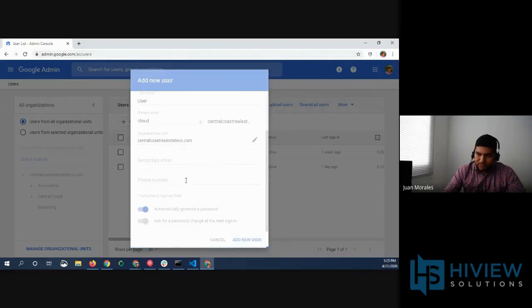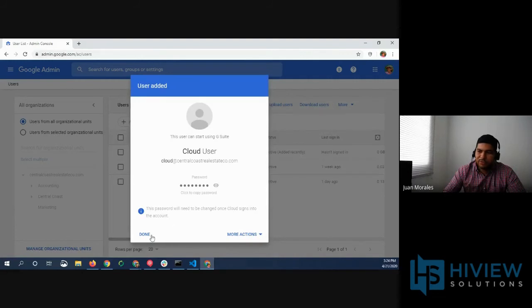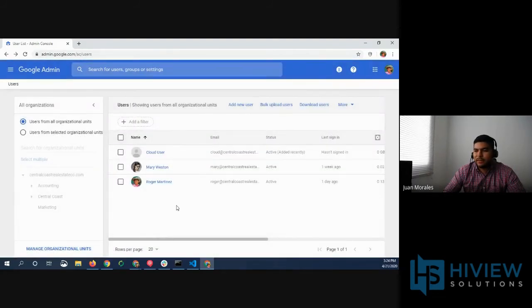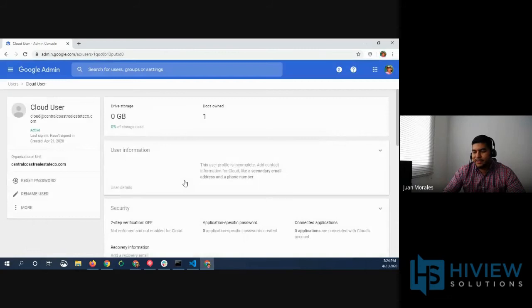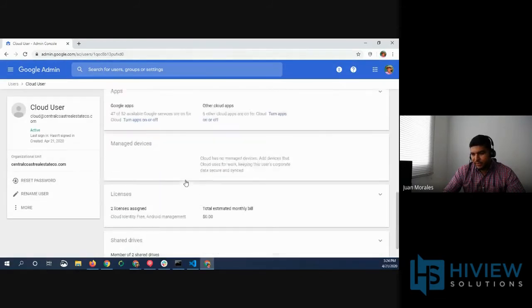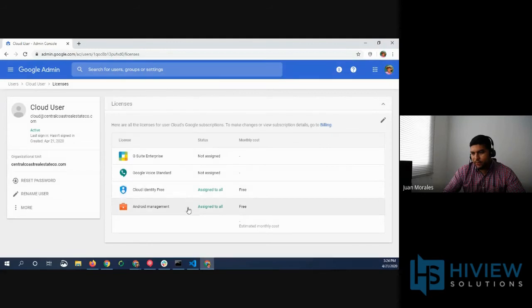Once we create the user, depending on your billing settings, the Google system will auto assign one of the licenses, either the G Suite or the Cloud Identity license. In this case, if we go to the user, we can double check the license that has been assigned. If we go to licenses, you will notice that we have multiple services. In this case, the G Suite Enterprise Auto Assign service is off, so the system has auto assigned the cloud identity license. So that means that we are using this cloud identity license, and now we can share the password with the user, and then we can control the services that they can access.